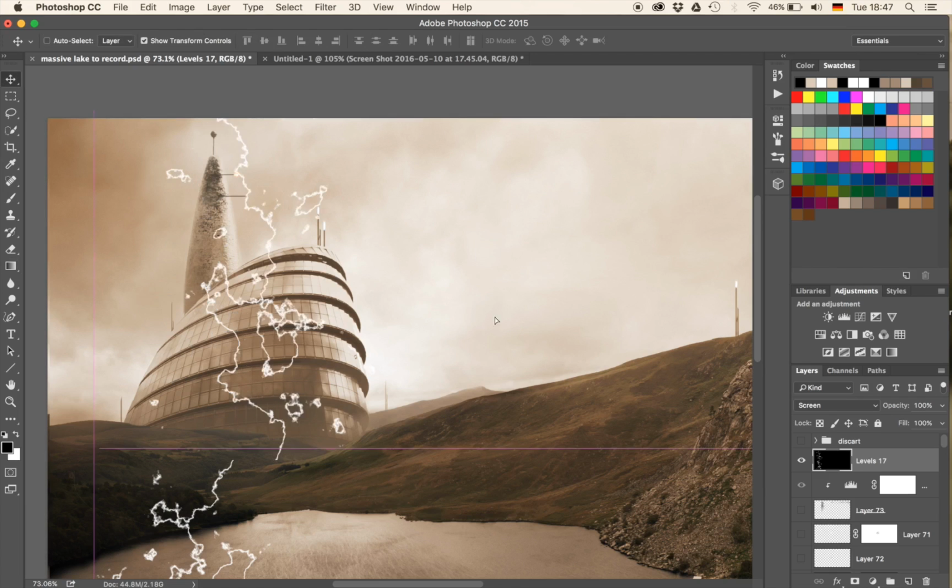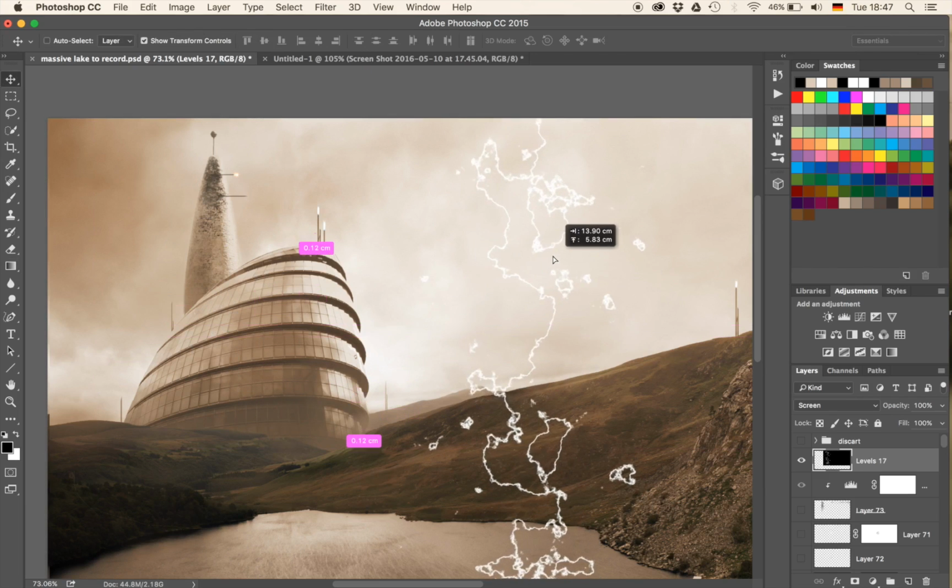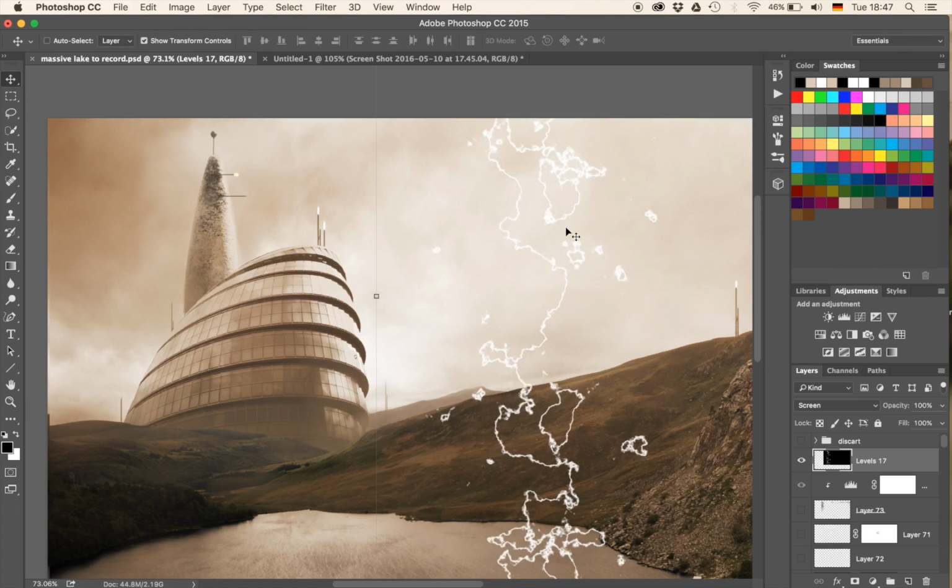I'm going to hit V. You can move it around a little bit if you prefer or if you need to. And as you probably have guessed, we're going to have to puzzle our lightning together with what we have here. All right, so let's do that.